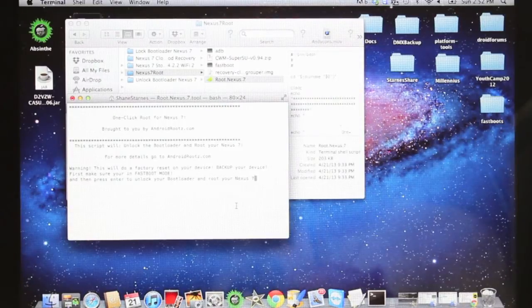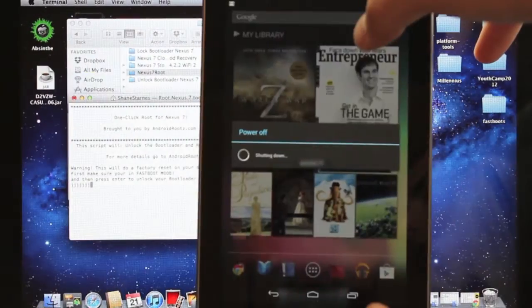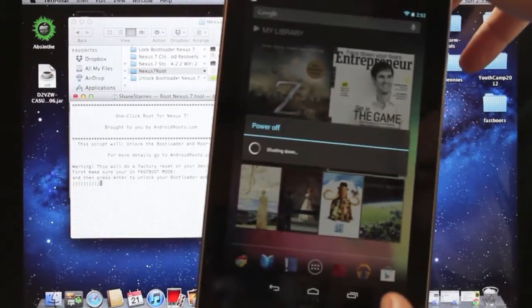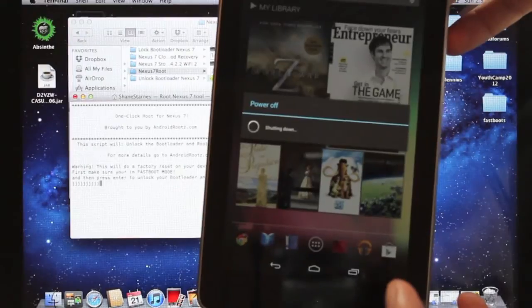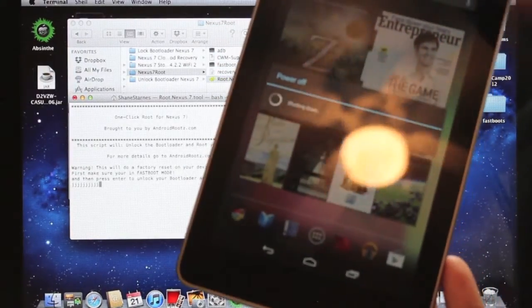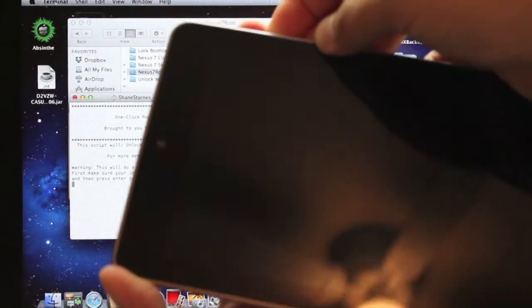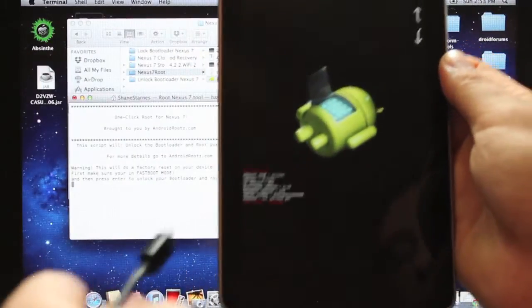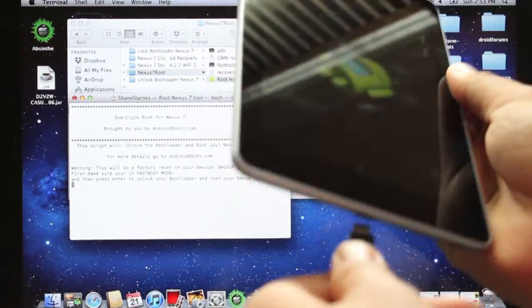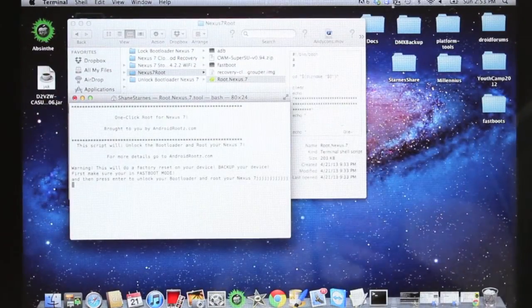So the way that you get to fastboot mode is we're going to power down the device. So we'll just power down the device. And once it's powered off, we'll hold both volume buttons and the power button to get into bootloader mode or fastboot mode. So both volume buttons and the power button. Okay, once we're in the bootloader mode, we'll just go ahead and plug up our USB cable. And then we can hit enter.